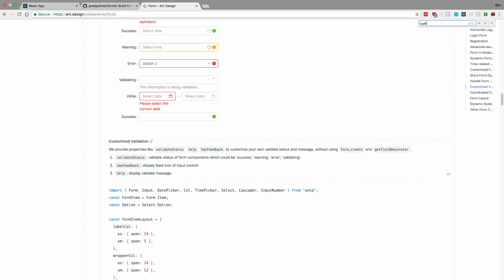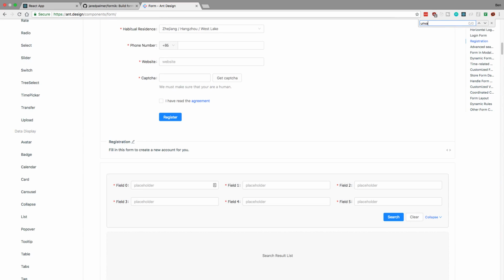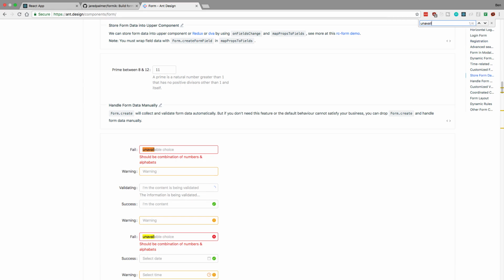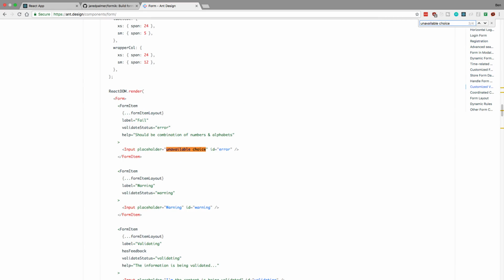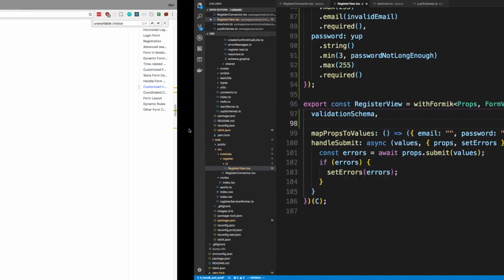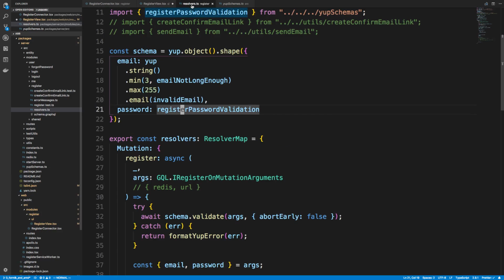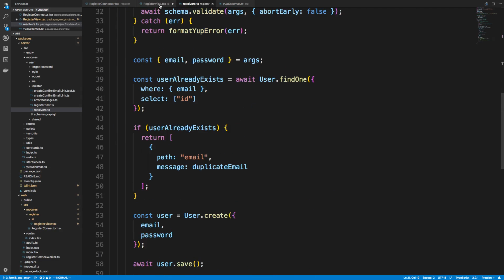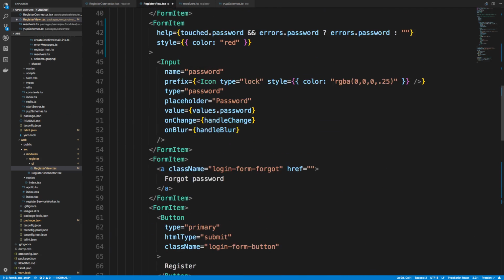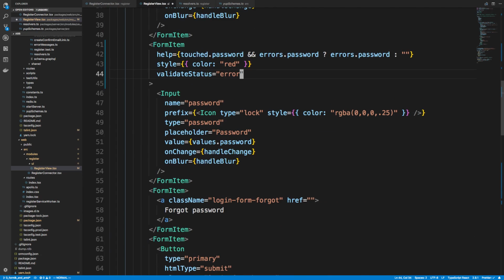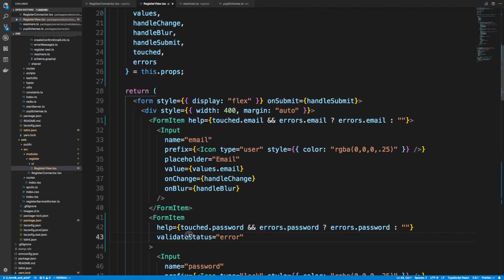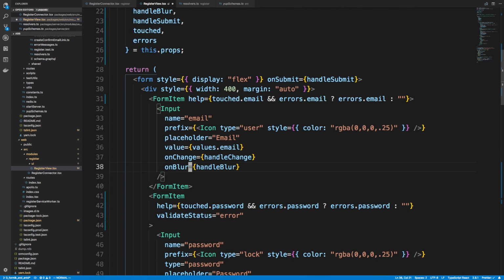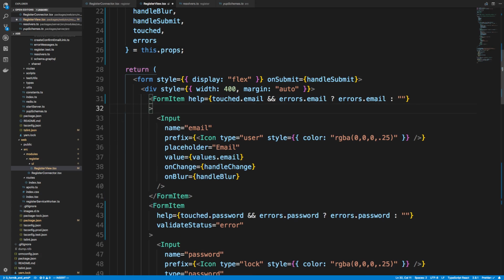Let's just search it. Unavailable choice. Okay, so the ID is error, and they look like they just pass. Oh, validation status. There we go. So in our view here, instead of passing in red, you can pass in the validation status. And same up here.